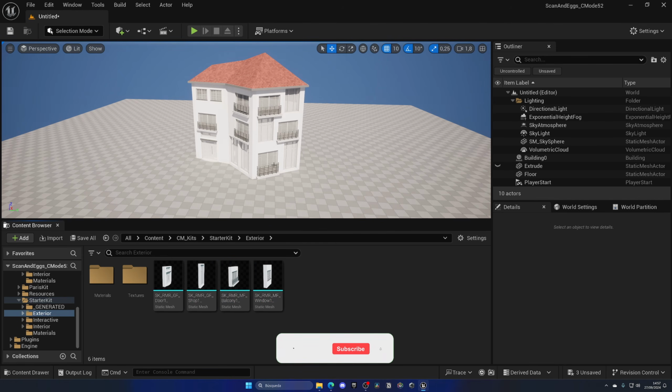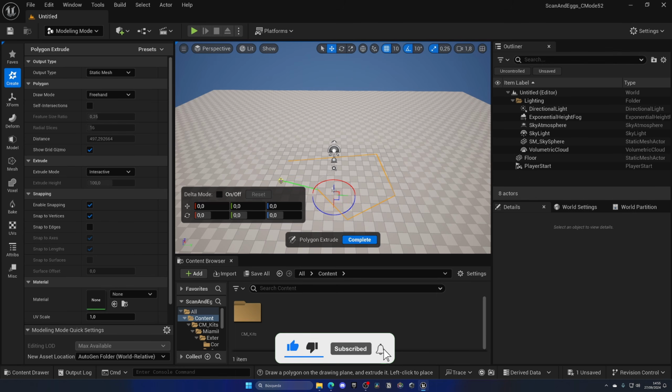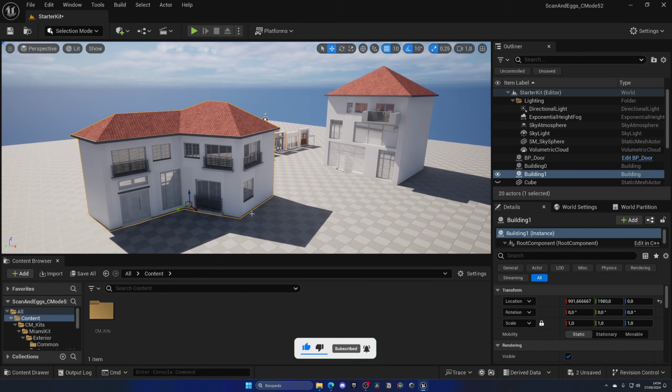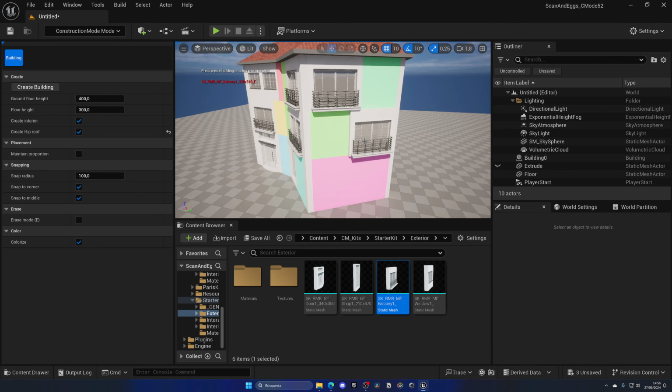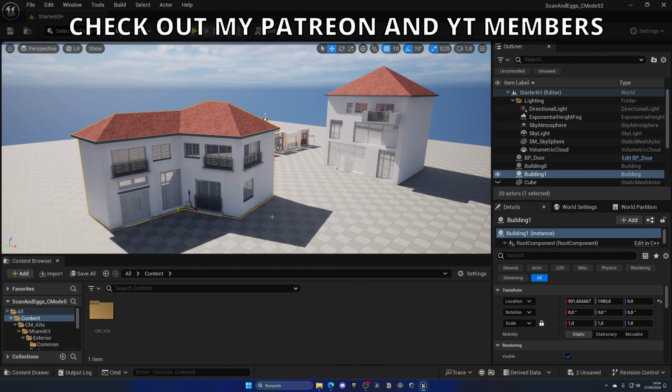Today we're checking out an amazing plugin to create buildings, where you can easily generate entire buildings from simple blockout meshes and add decorations in whatever style. It's from Scan and X and you can check it out through the link in the description. Alright, so as you can see, we can easily generate buildings from simple meshes.